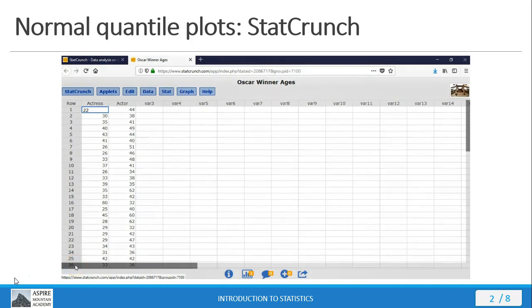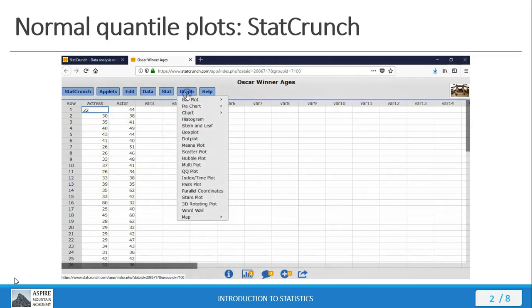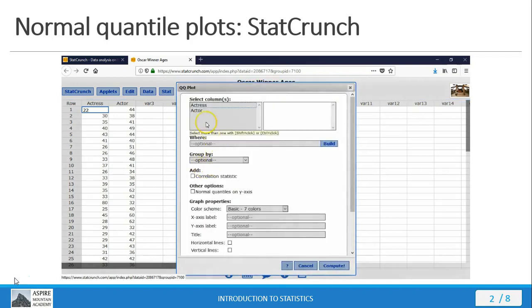Okay, I'm here in the Oscar winner ages file in our StatCrunch group, and I'm going to show you how to use this data, or really any data set, to make a normal quantile plot. So to start with, once I have my data here in StatCrunch, I'm going to go to Graph, QQ Plot. In the Options window, I'm going to select the column where my data is located. Then down here, under Other Options, I'm going to check the box next to Normal Quantiles on the y-axis.